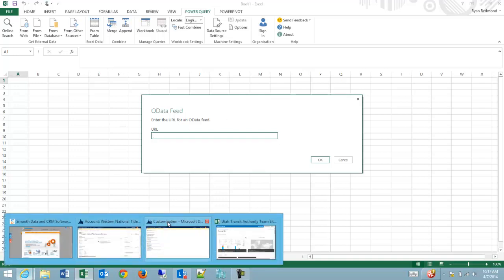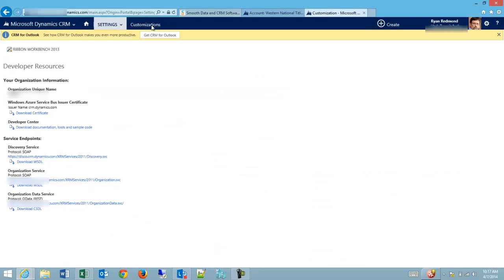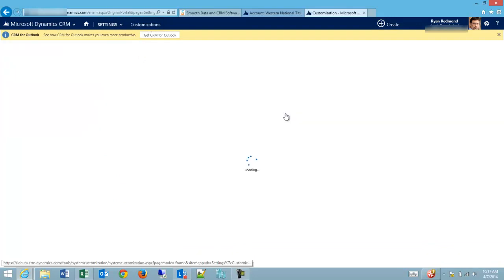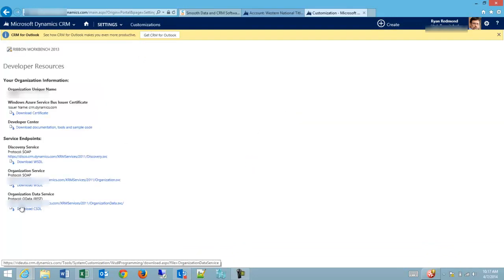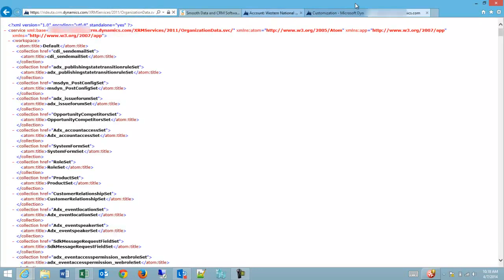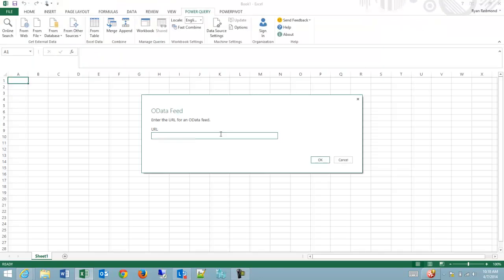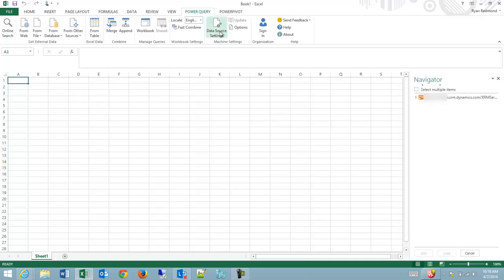Well, we go into our CRM instance, and under Settings and Customizations, under the Developer Resources, there are a whole series of links. And the one that we want is the OData REST. So we're going to copy this link. We'll probably open it up, and we can just highlight this URL, copy it, and then take it into Excel. We're going to paste it and hit OK. In a moment, you'll see that we're logging into our Dynamics CRM site.